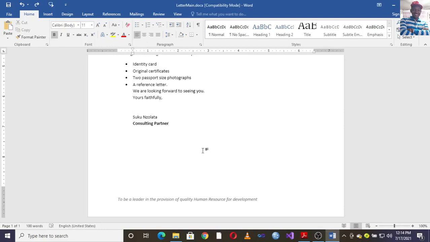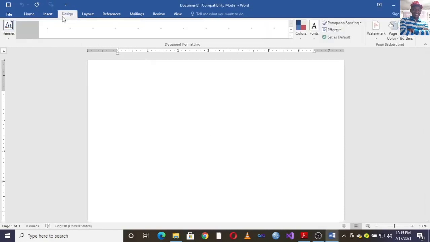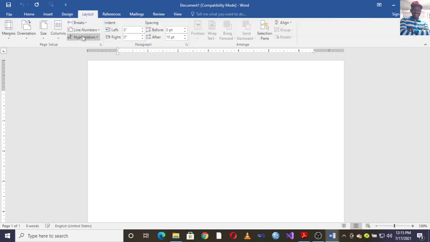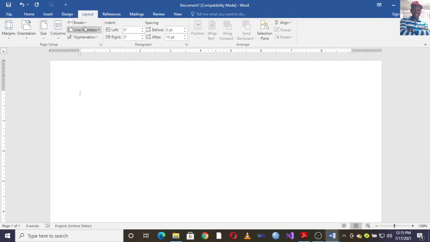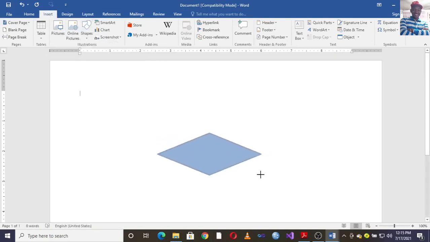For just create a new page, then you can just have a page in landscape so that we can be in a position to see what I'm doing. Therefore, just go to insert shape. You take that shape. It should be found in the flowchart, this one. Therefore, you draw that one.